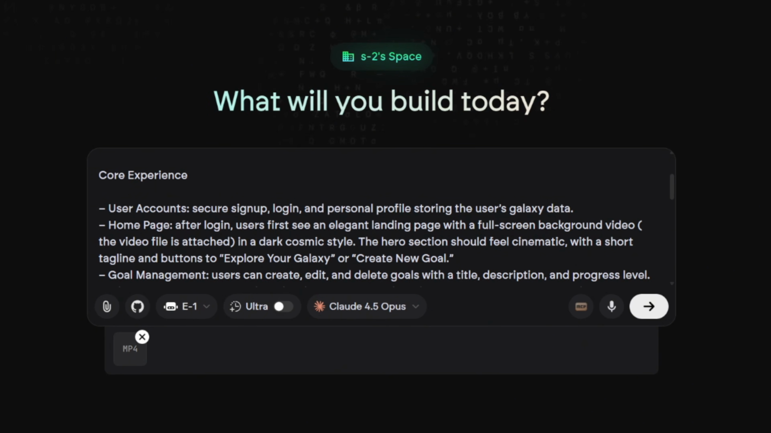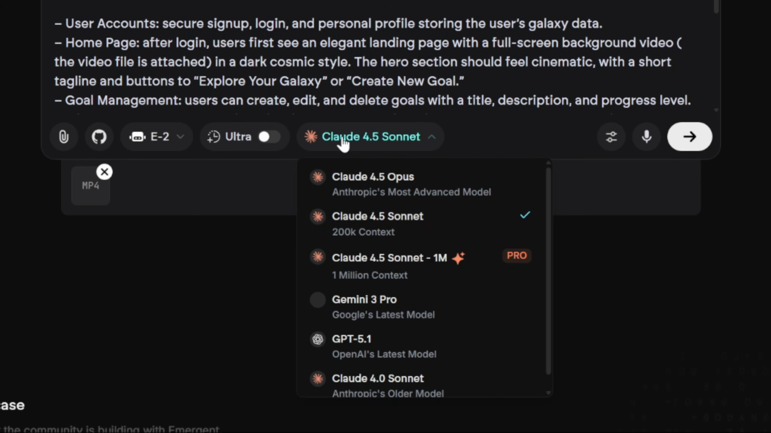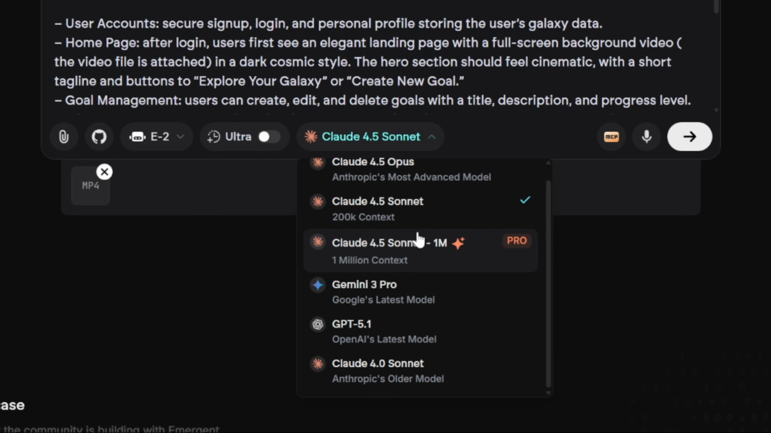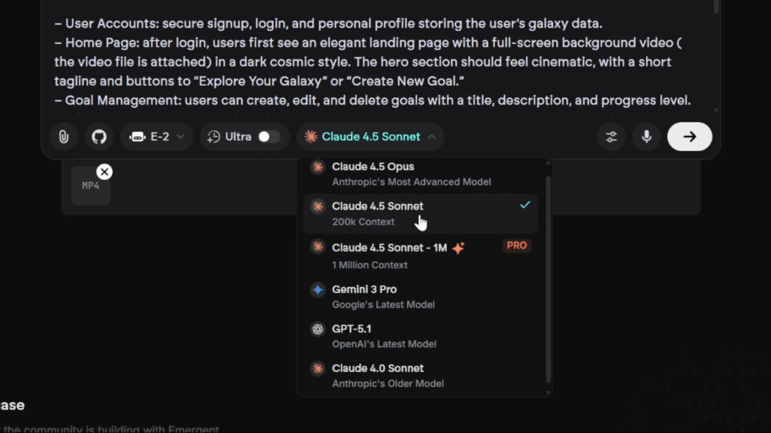And in addition to the image and file uploading options you see here, there are several other powerful controls. For example, you can connect your GitHub account directly to Emergent. Next, you have the model selection dropdown, which lets you choose the AI model you want to work with. As you can see, the default option is Claude 4.5 Sonnet, but you also have access to other models such as the 1 million context version of Claude 4.5, GPT 5.1, and even Gemini 3 Pro. For this app, I'm going to stick with the default model.